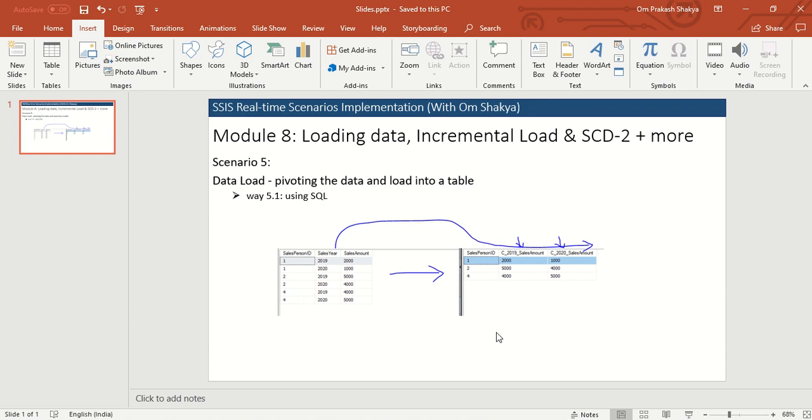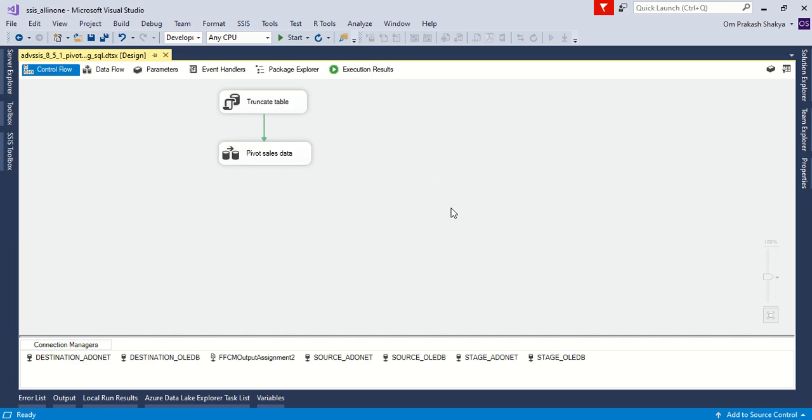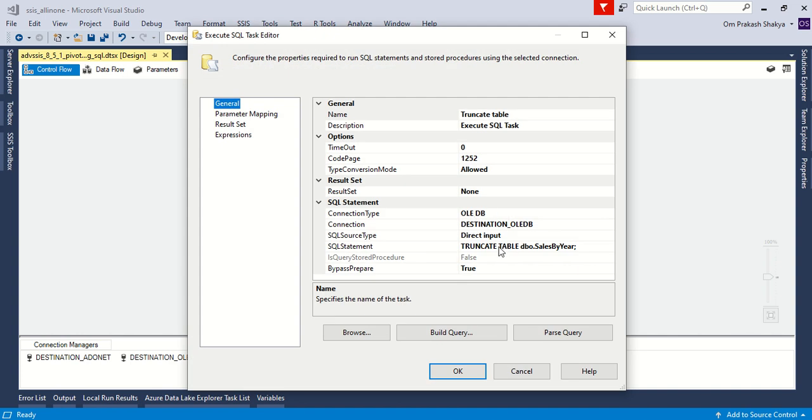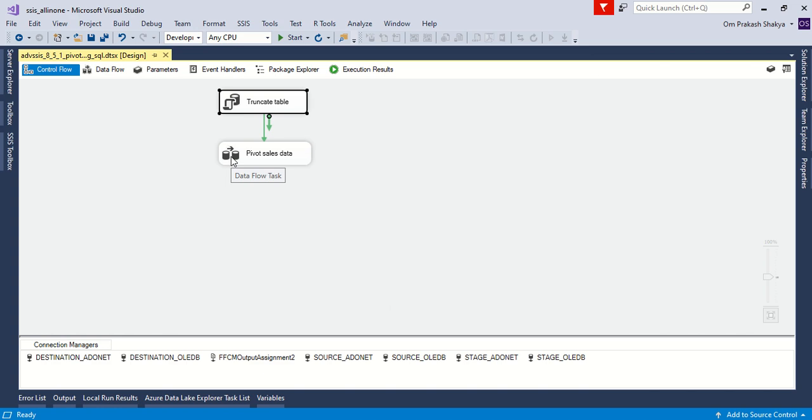So let's jump into the demonstration. I have already prepared this package, and we are using the Execute SQL Task to truncate that destination table. I have configured this using OLEDB, and the truncate command is there. We have the data flow task.